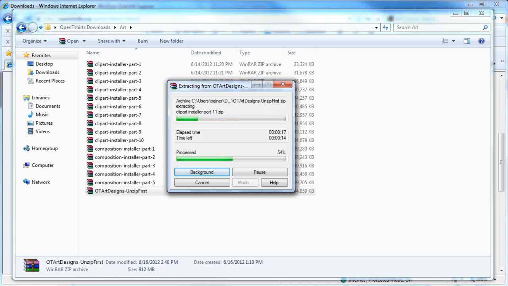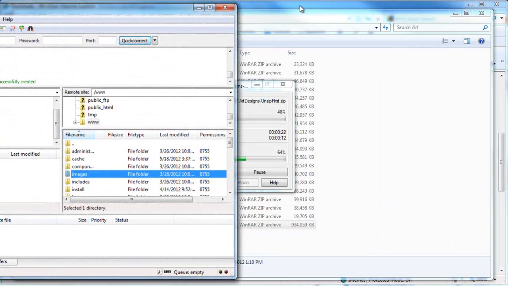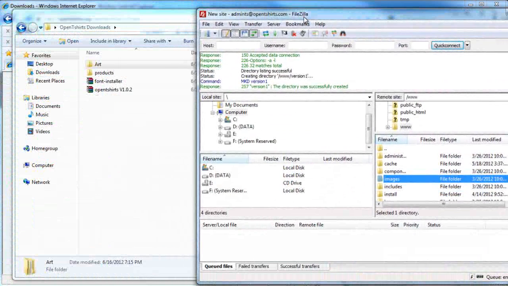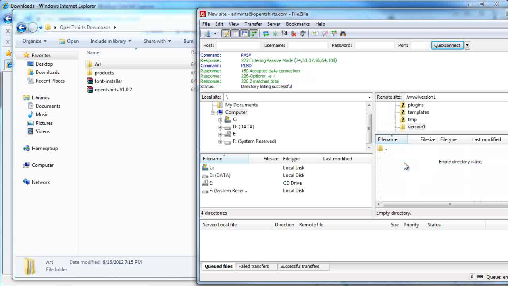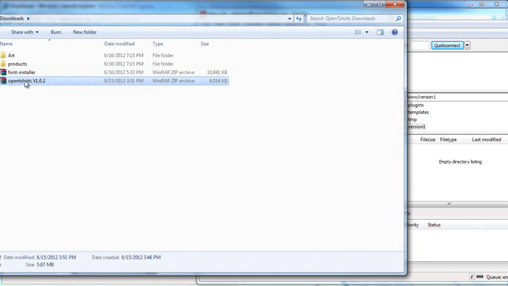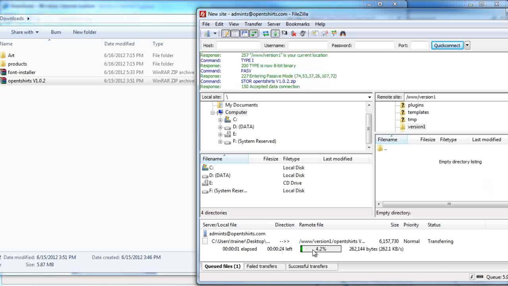While those are extracting, I'm going to go back to my FileZilla, and I'll open this up. I'm just going to move this right over here to the left. And here I'm going to go back to my OpenTshirts download, and I'm going to take a look at dragging this into my folder that I want to have over here, which is my directory, which I set up as version 1. I'll double click on that, and now that's the folder that I'll be dragging the OpenTshirts version 1.0 point to into. Just left click, hold, drag, and release here, and that will start the transfer or the upload of my installer for OpenTshirts to my hosting.